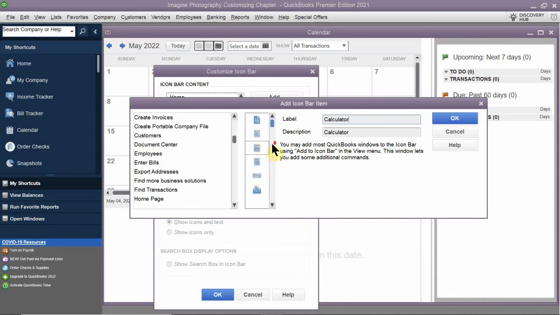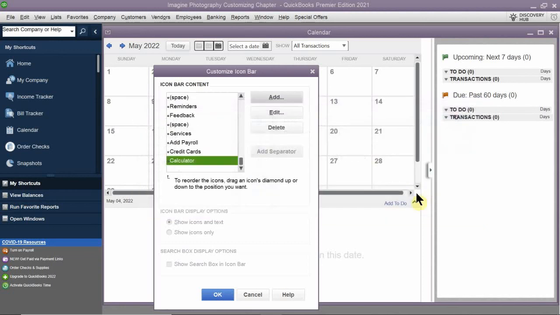Okay, so now that I have that, let's go ahead and click OK. So now I added a calculator. When I add things to the icon bar, it's always going to be the very last thing. So it's always going to add it at the very bottom of the list. So let's say I want to have that calculator be displayed as one of the top things. So I think I want to put this right under home. Okay. So how do I do that?